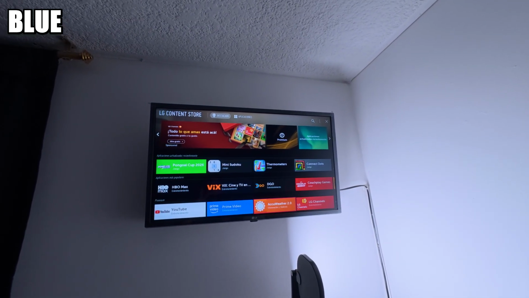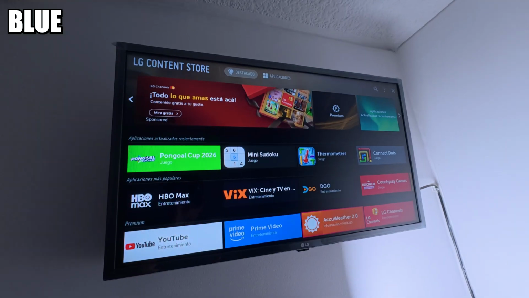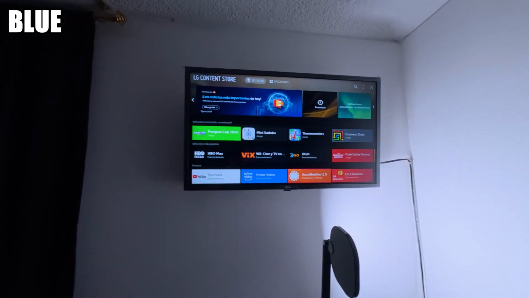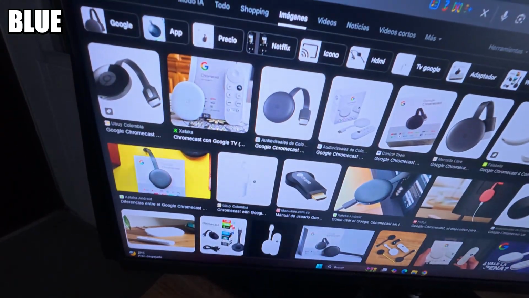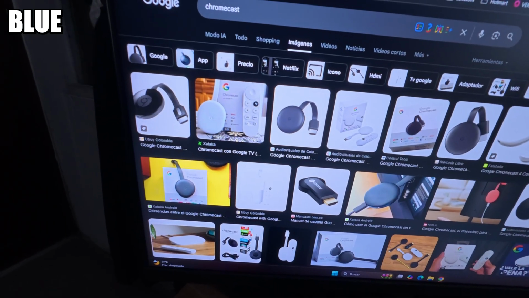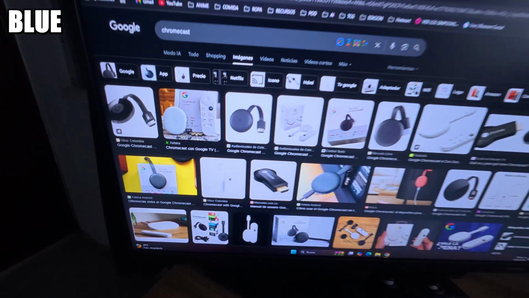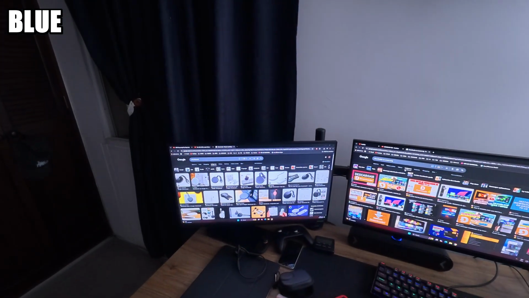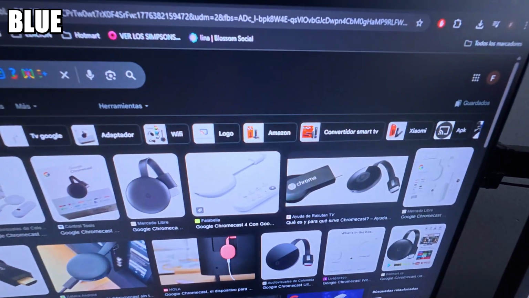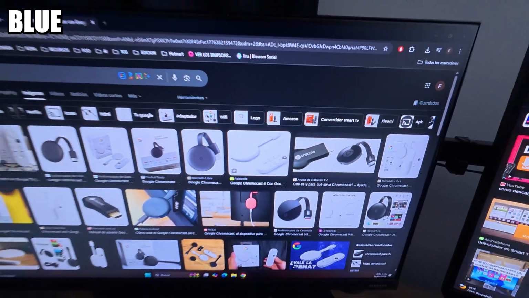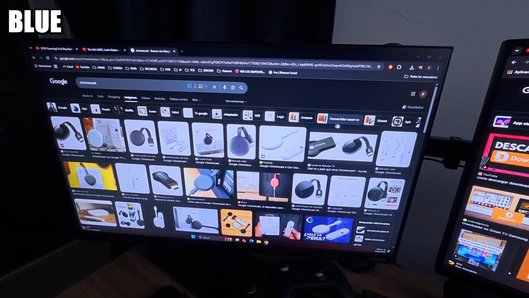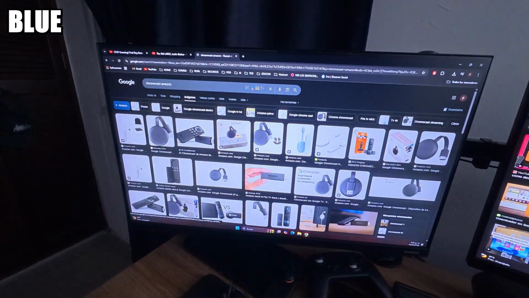Now how can you get Play Store in your LG Smart TV? With this. This is a new launcher or new system for your TV, Chromecast, or you can use Fire TV or another. You can find the difference. The most important thing is that it has a Play Store.